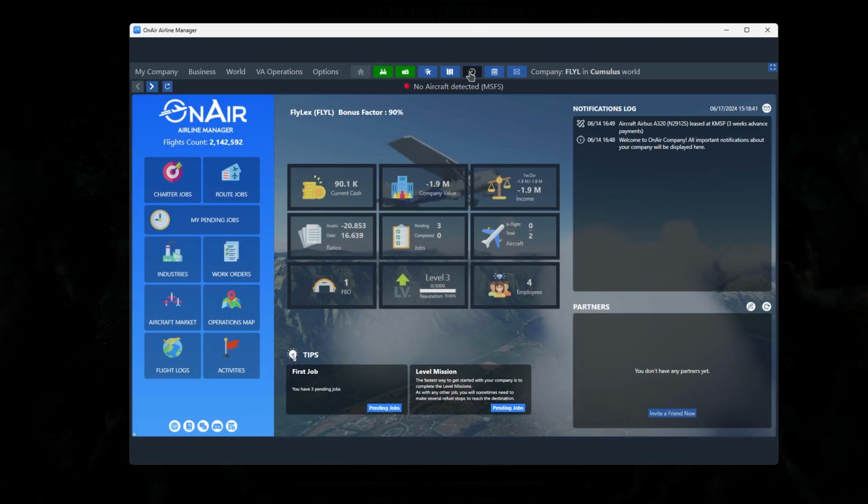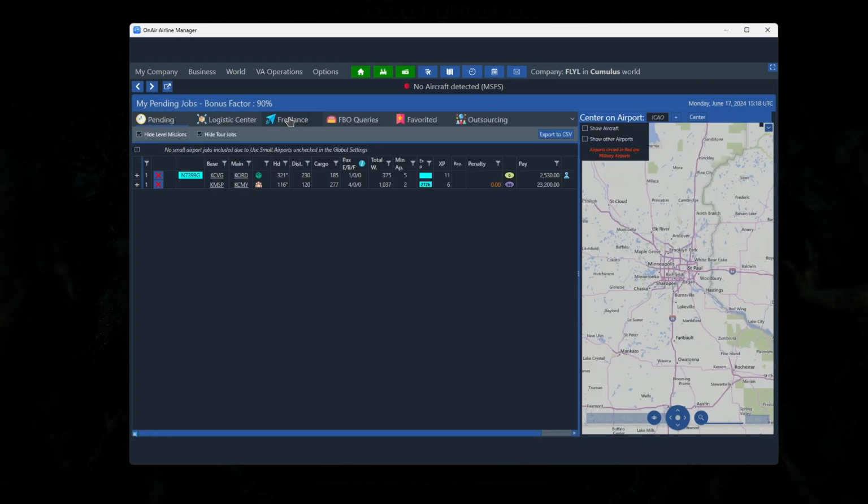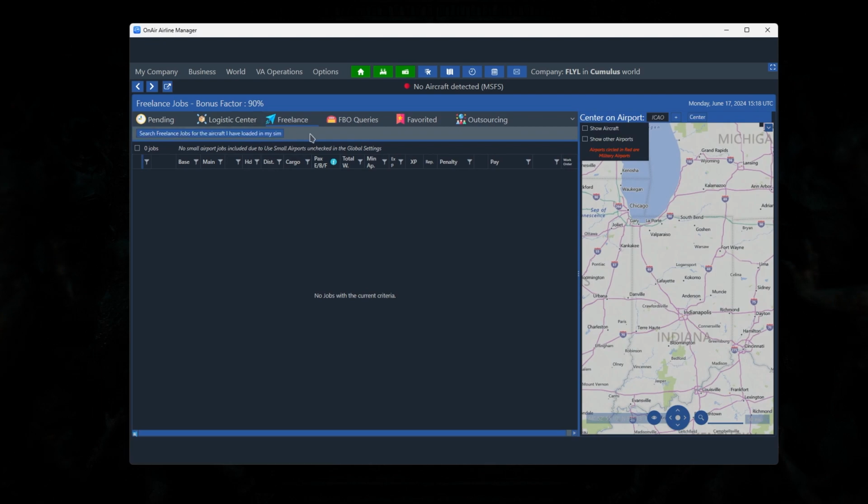We go back to pending actually, and we go to freelance. Freelance is really cool because, once you're in the simulator, in this case, let's say we're in Microsoft Flight Simulator, as long as we have an aircraft that we want to fly loaded into the sim, not loaded at the airport, but just loaded in the sim.